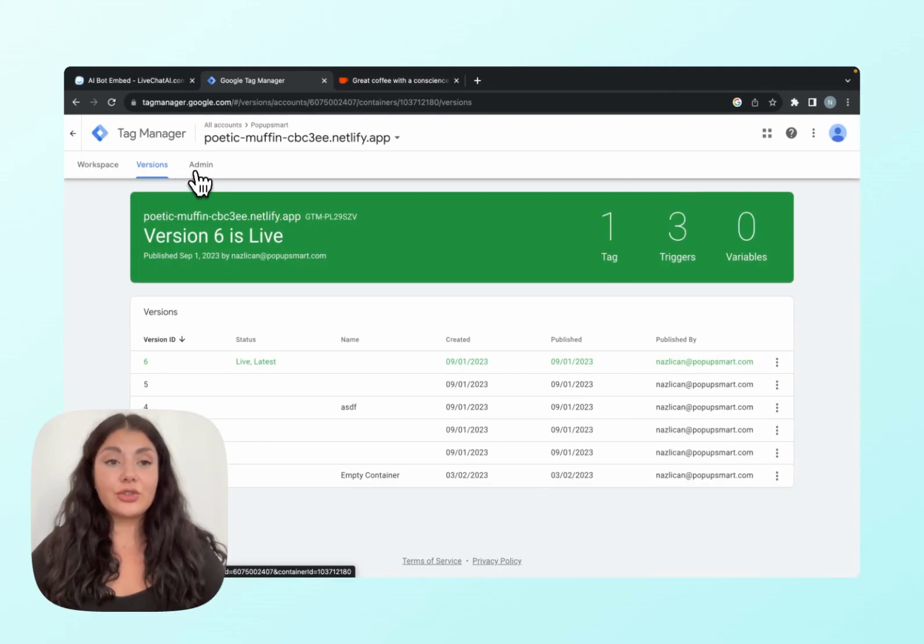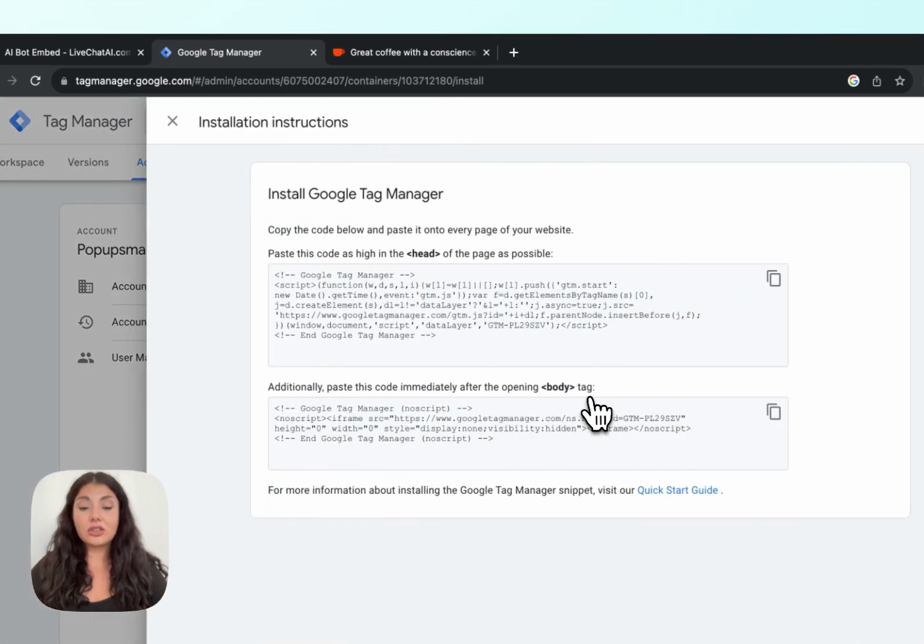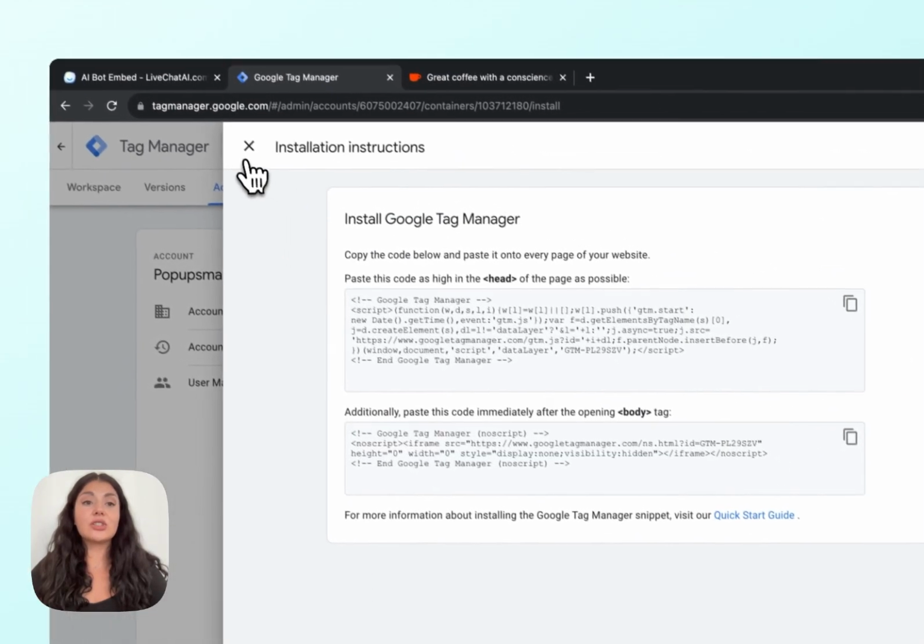So make sure you have installed Google Tag Manager to your website. If you don't know how to do it, just go to the admin and then click install Google Tag Manager, and you will see the instructions right here.